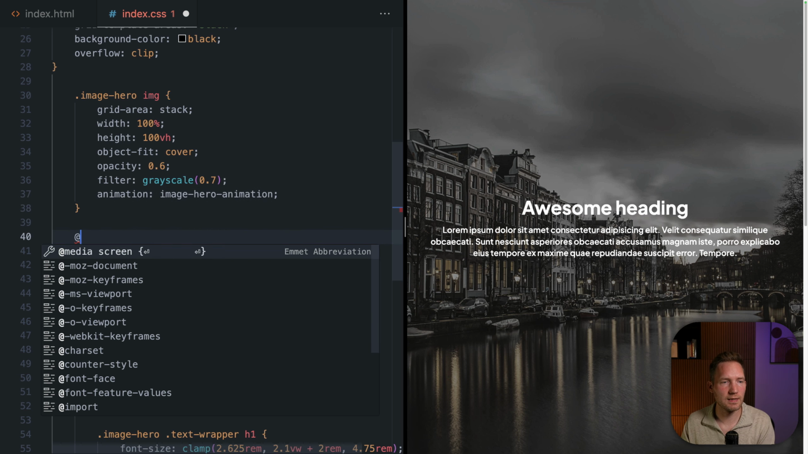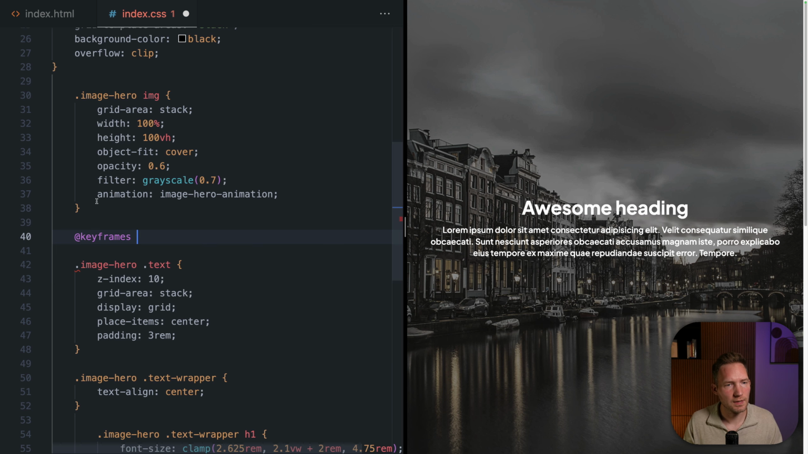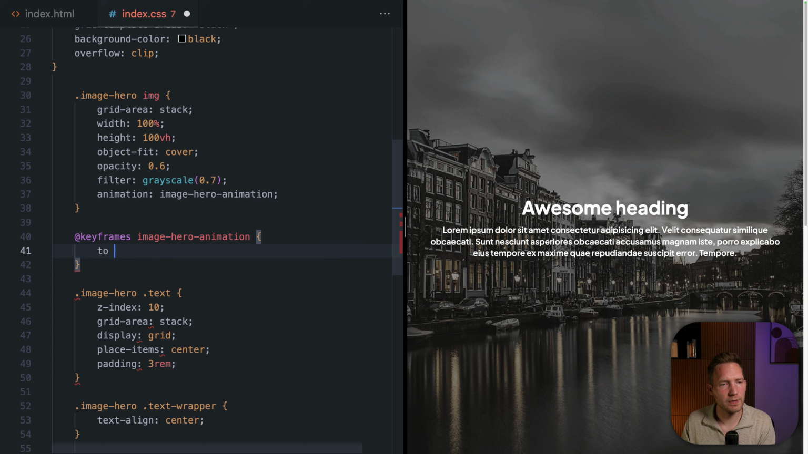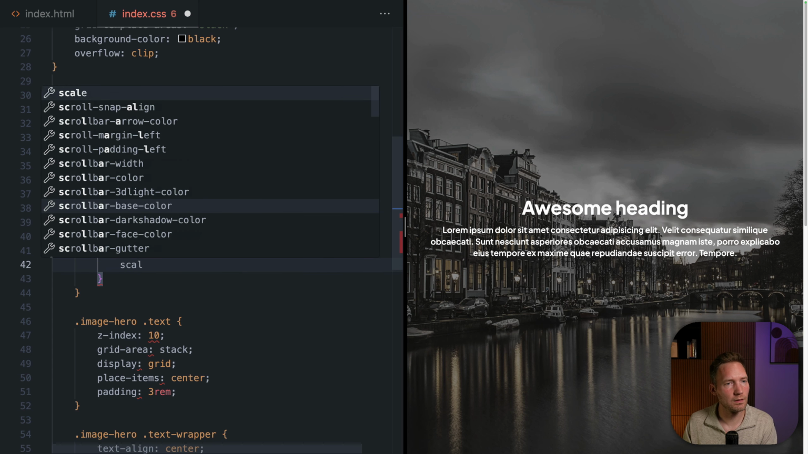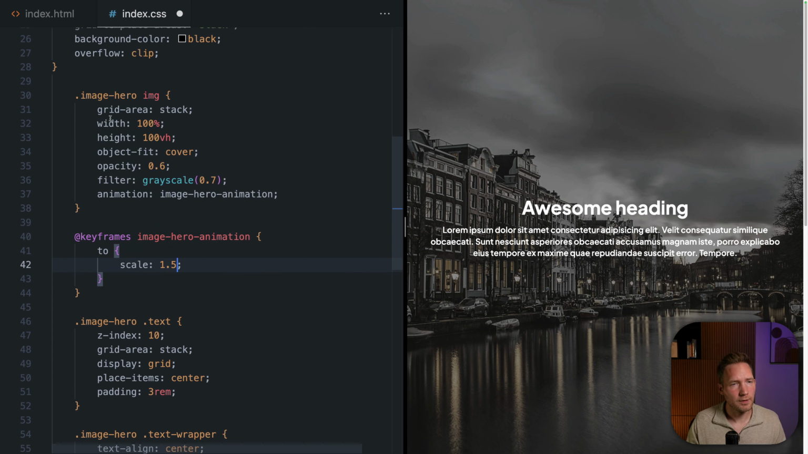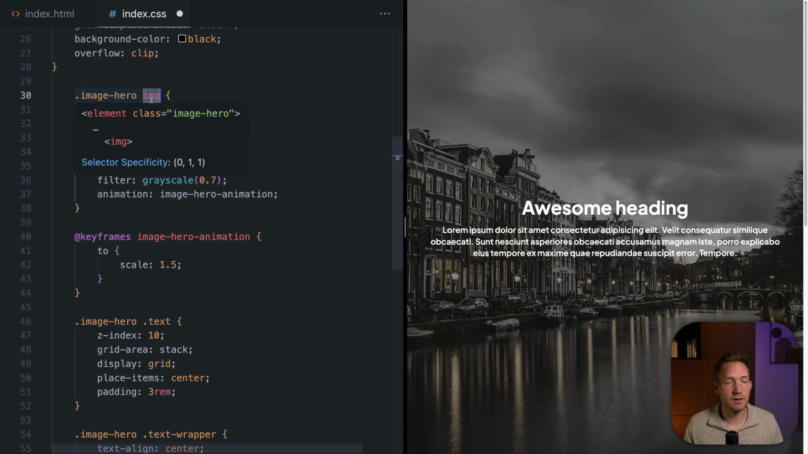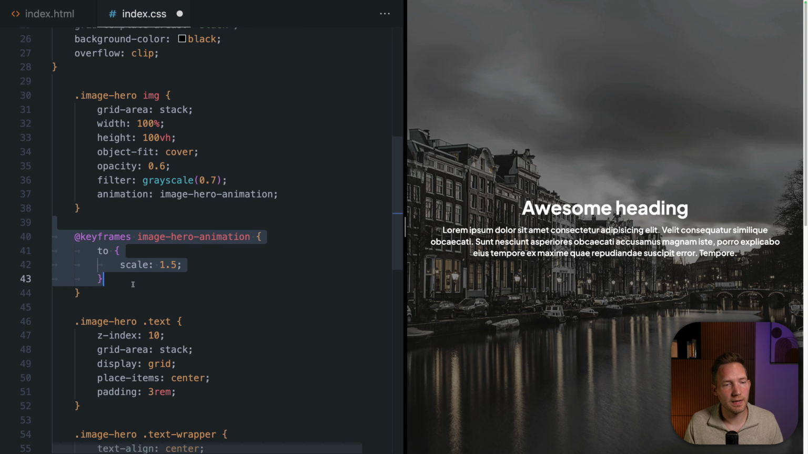We're going to add the keyframe, so keyframes, and then we have to apply the name again, and we are going to animate it to a scale to 1.5. So on default the image has a scale of 1, and we're going to animate it to 1.5. And now the magic is going to happen.